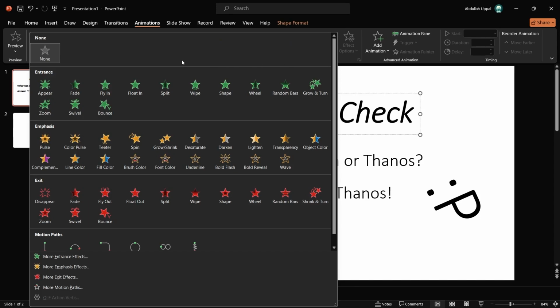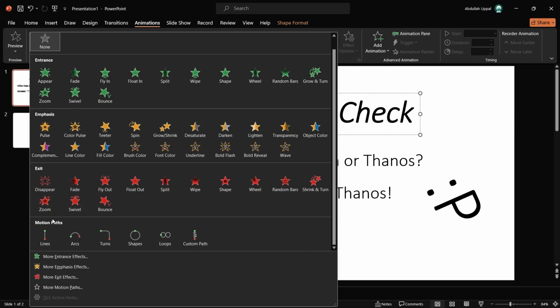Click on the drop-down arrow to expand the menu and explore the effects, which are categorized into entrance, animations that make the object appear on the slide; emphasis, animations that occur while the object is on the slide, highlighting it; exit, animations that make the object disappear from the slide; and motion paths, animations that move the object along a predetermined path on the slide.